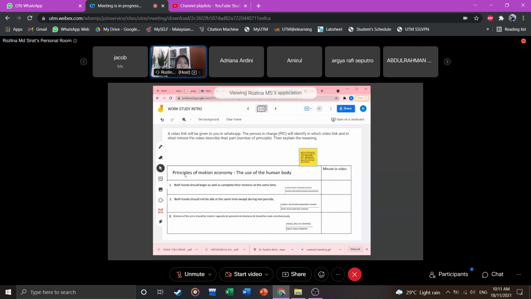Okay, the principle of motion economy, you have the use of the human body. You have to understand what is the meaning of each number, each point. Okay, for the first one, both hands should begin as well as complete their motion at the same time. So you try to find out what is the meaning, but this one is simple.